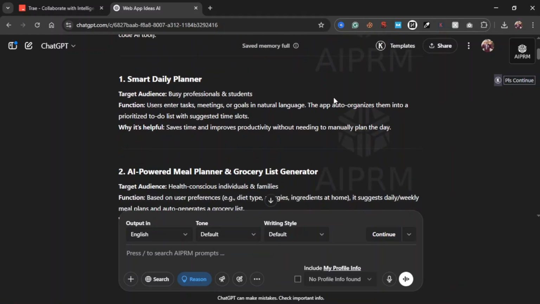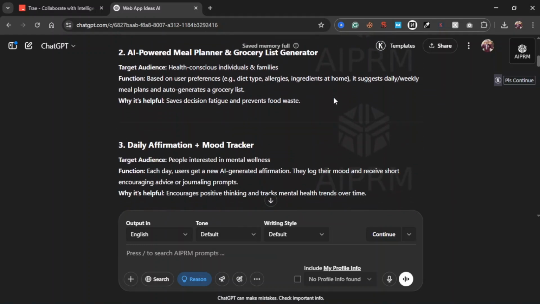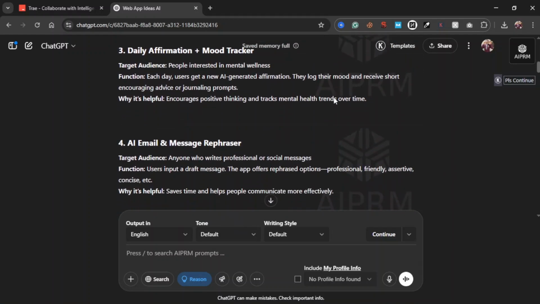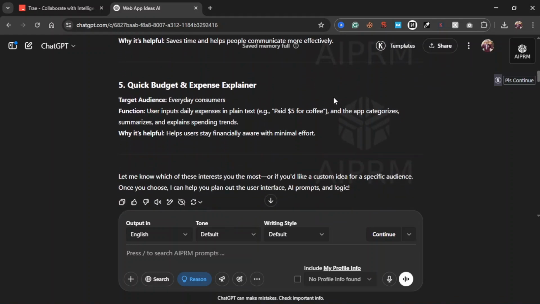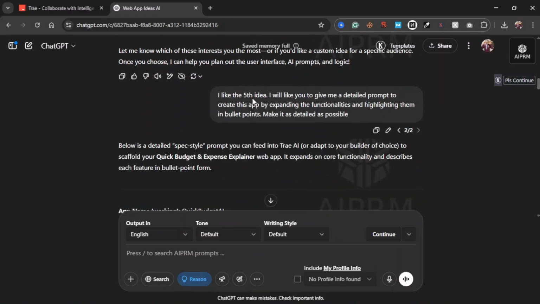And it gave me a list of app ideas, and as I keep scrolling, you might see one that you like, but I just liked idea number 5, which, yeah, this is my video, so I'm free to choose which one I like, right? And then after that, I told it that, all right, fine, I like idea number 5, and it should give me a detailed prompt to expand the app functionalities.